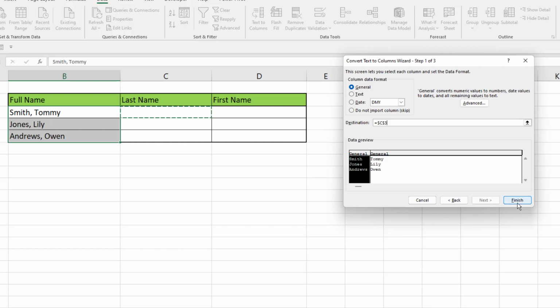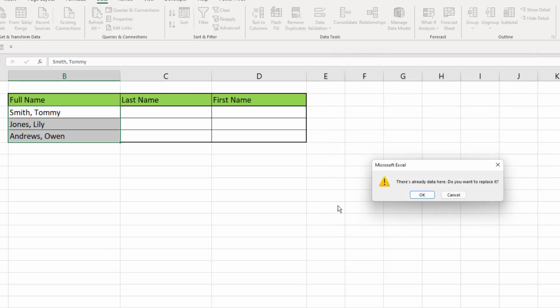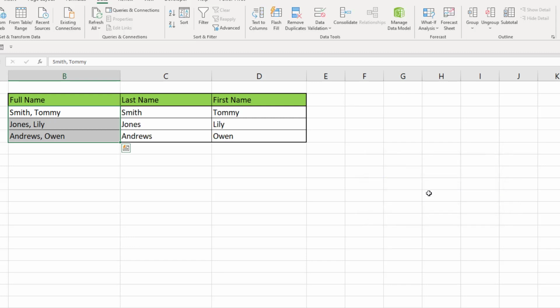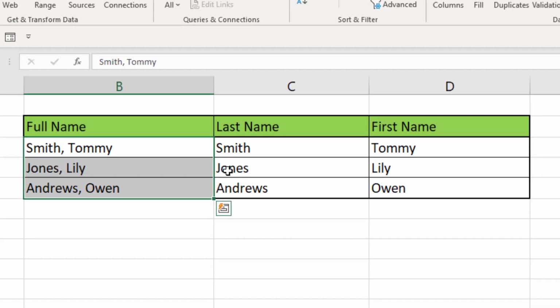Once we get to this point, we can click Finish, and it's going to say that there's already data in there. Do we want to replace it? We're going to click yes. And we can see that our data is nice and easily moved over, separated exactly how we want it, making it nice and clean. And this works with a variety of different options and lists of any size.